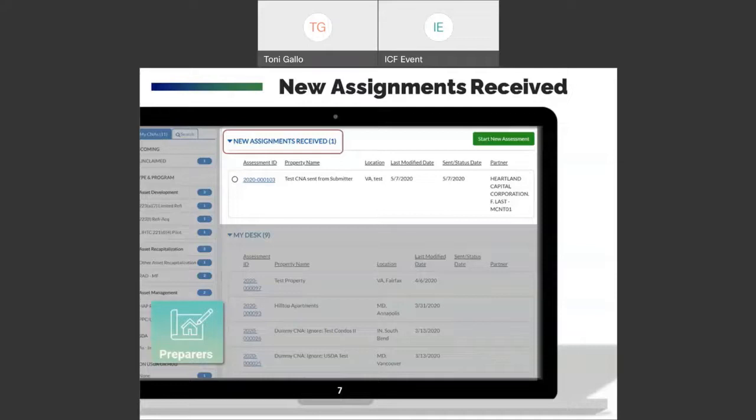Once you save any edits you've made by clicking on the Save button on any of the screens, the CNA will now appear in your My Desk field going forward until someone else takes possession of it by doing the same. This can come in useful when someone needs to sub in for a coworker that is out of the office.